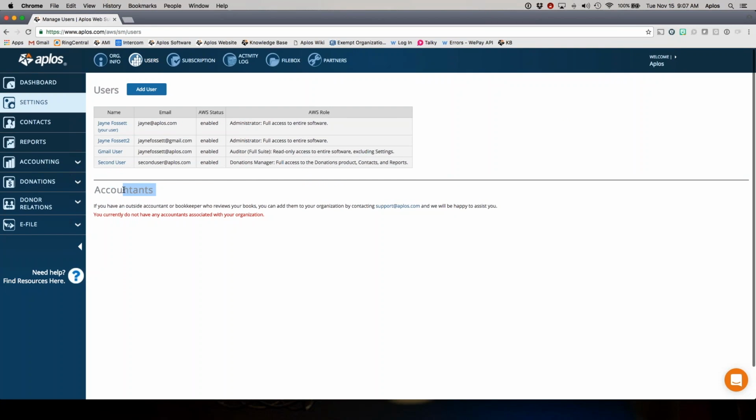If you have an accountant, they can create a free oversight account to access your data. So let us know if you do have an accountant who has an oversight account. We can link them to your account and you'll see that here.